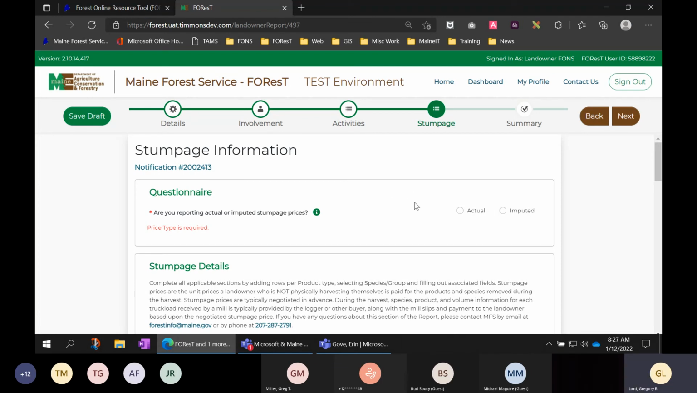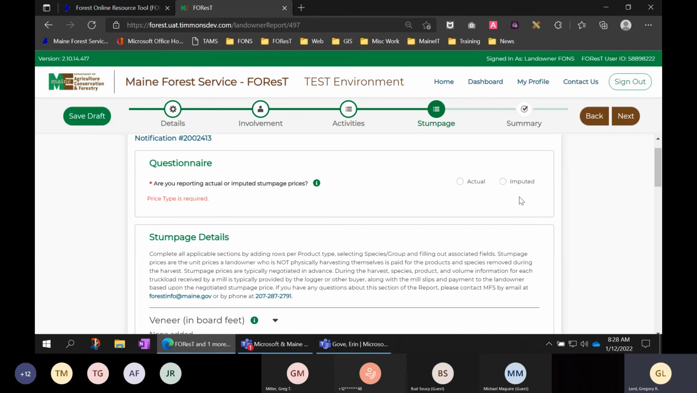So I know we added this question, I can't remember how long ago, on the landowner report, the paper form, but it's just so you understand what we're doing here. It's our attempt to get at, standard or traditional stumpage sales are not as prevalent as they used to be. And so we are still required to generate certain reports that have some representation or approximation of stumpage prices. So that's why we're asking for imputed information here, or stumpage prices.